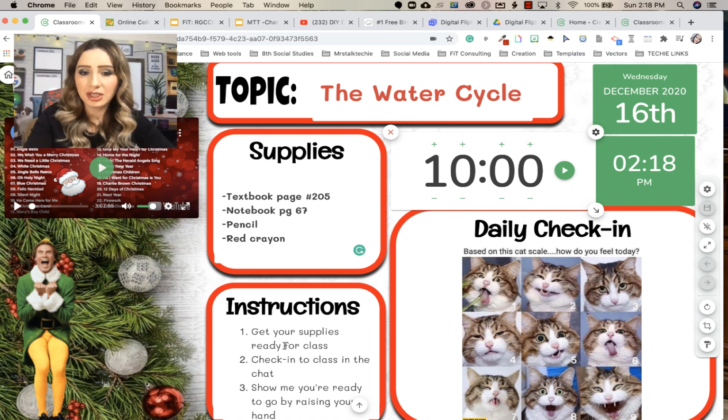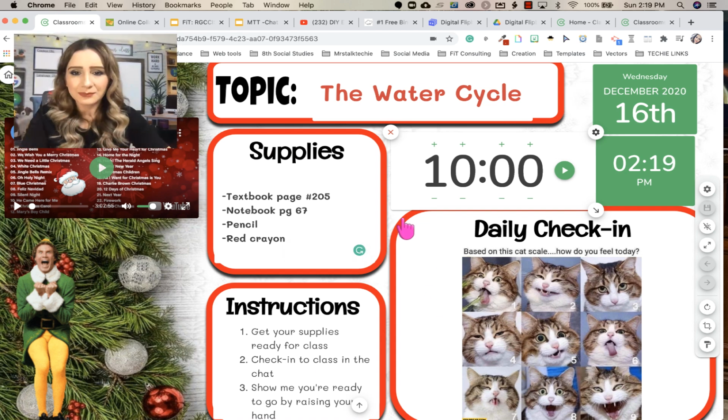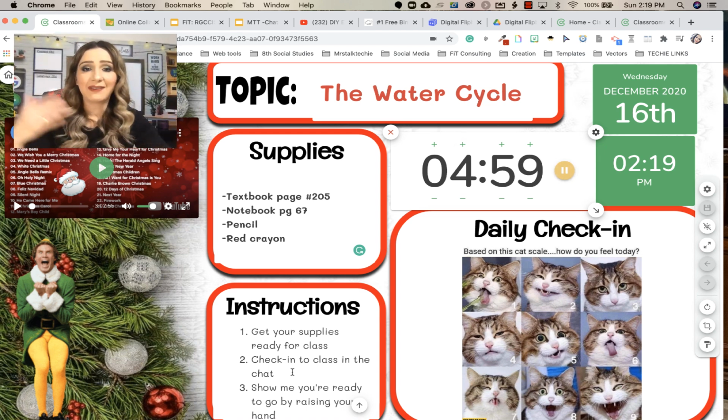Here are my instructions. You can swap those around. I would think it's better to have instructions and then supplies. But anyways, I also have a timer. You can mess with this timer. Instead, let's have, let's see, 5 minutes to get ready as everybody's walking in or joining the class.